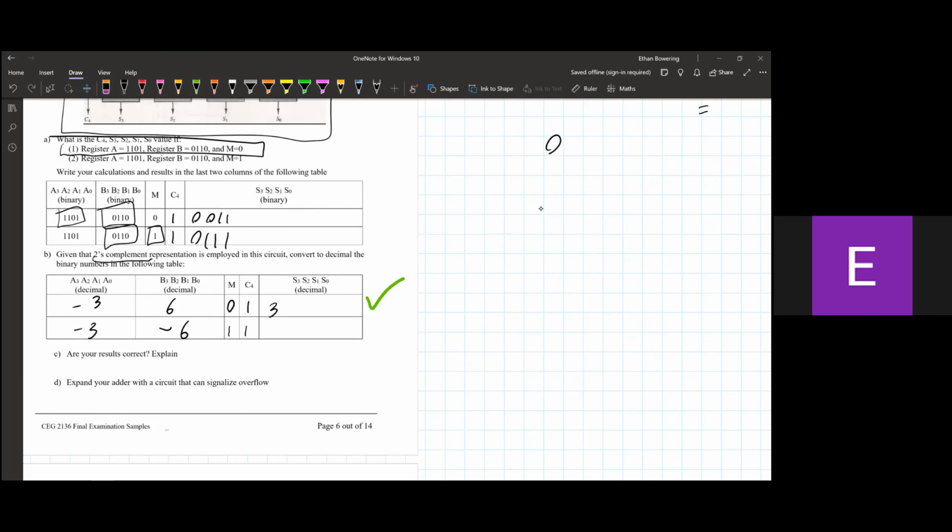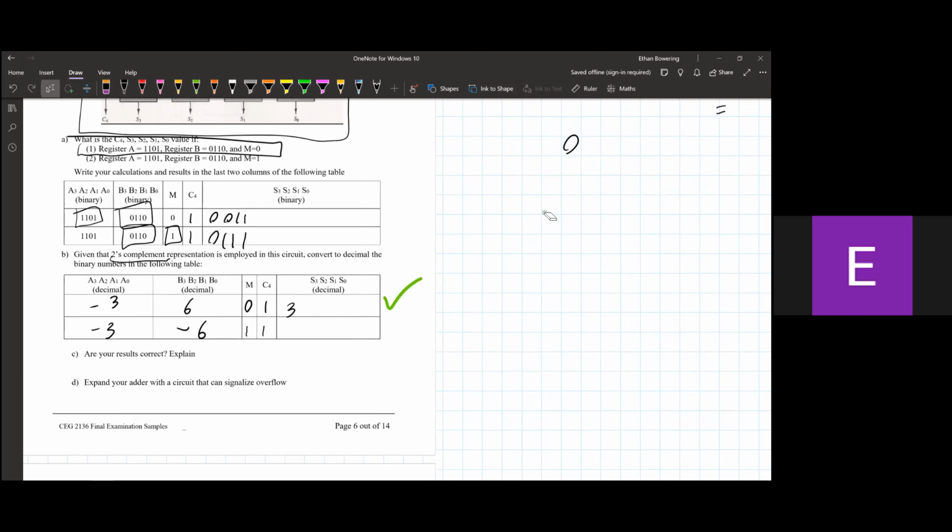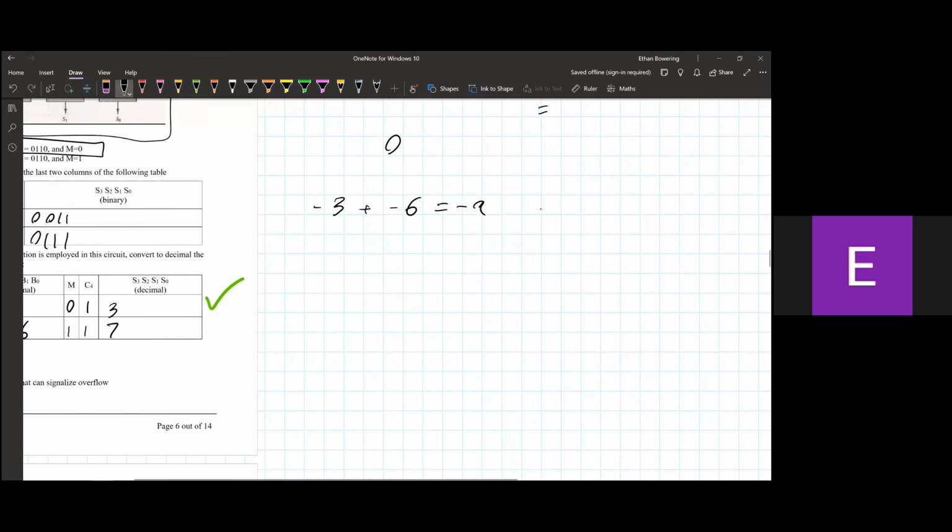Another way, what was I doing? Oh yeah, so I did the addition up here where we already took its complement, added it together, and we got this value. So 0, 1, 1, 1 in decimal is +7. All right. -3 plus -6 equals -9, which is very clearly not 7.